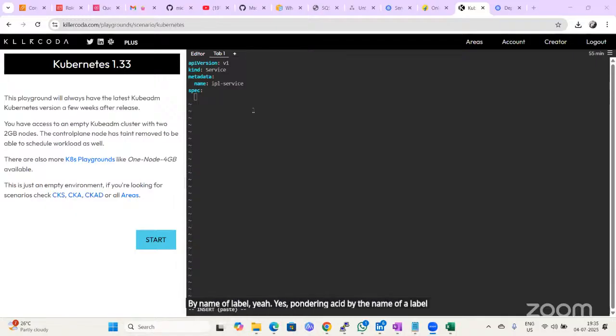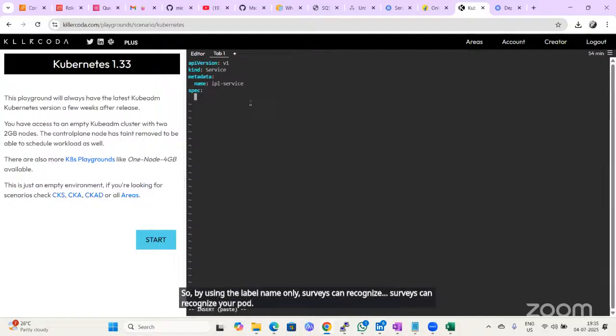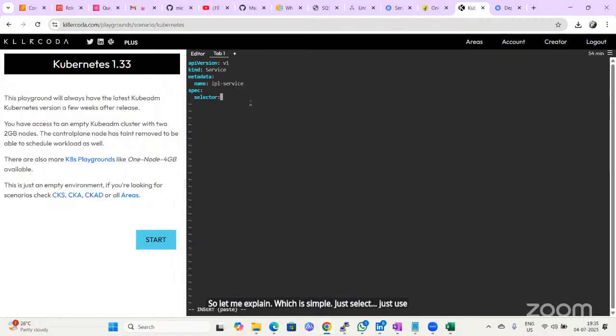See, the label name has been assigned to our pod by the deployment. So by using the label name only, the service can recognize your pod. So let me explain how we can define our pod label name inside the service YAML file, which is already configured in the deployment YAML file. It is simple. Just use selector, ending with colon.